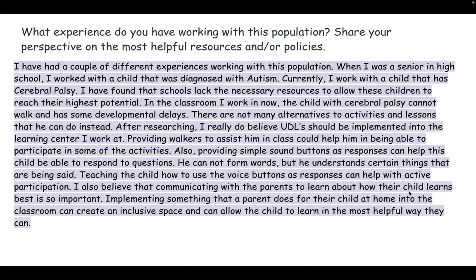I also believe that communicating with the parents to learn about how their child learns best is important. Implementing something that a parent does for their child at home into the classroom can create an inclusive space, and it can also allow the child to learn in the most helpful way that they can.